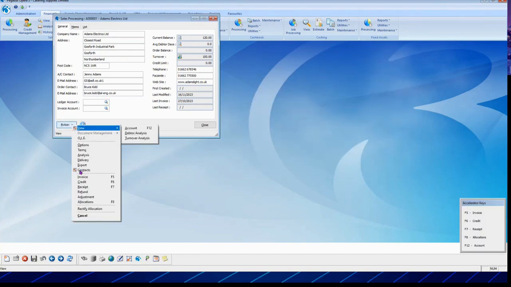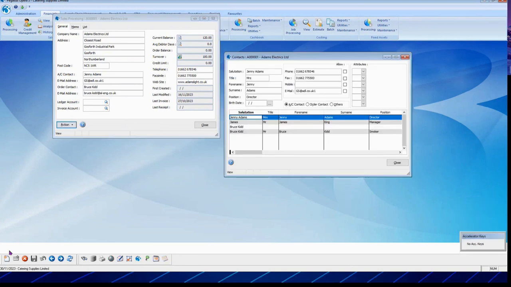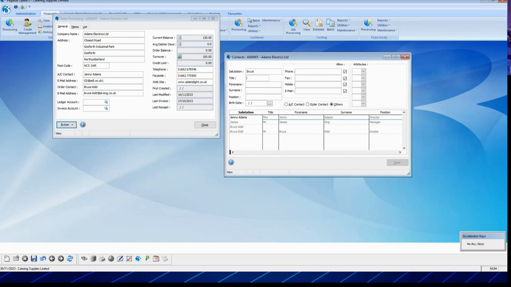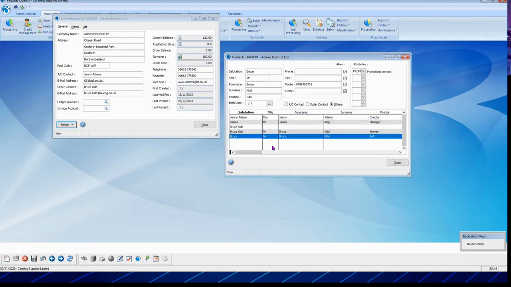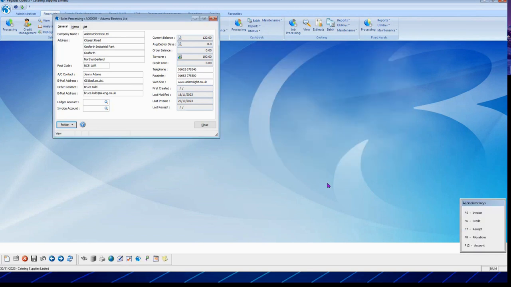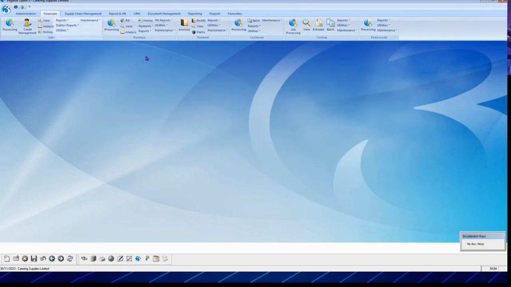But as you can see, in both sales ledger and the purchase ledger, I can create a bunch of new contacts and put information in of who these people are, and save, and the contact just sits in the list at the bottom. So it's a way of managing contacts within our customers and our suppliers if we do not have CRM.